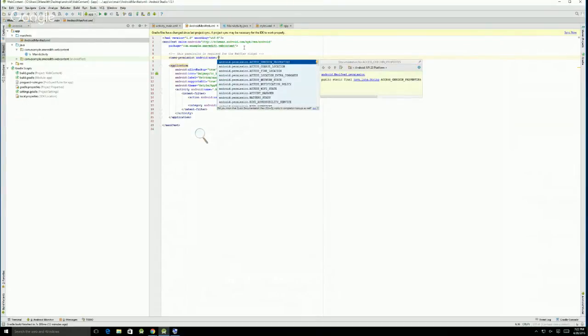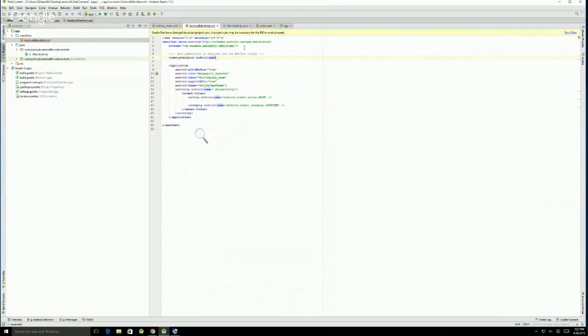The permission name is really overly, okay. So permission name. And we want the Android, as you can see here, a pull down menu. The one we want is Android permission internet.